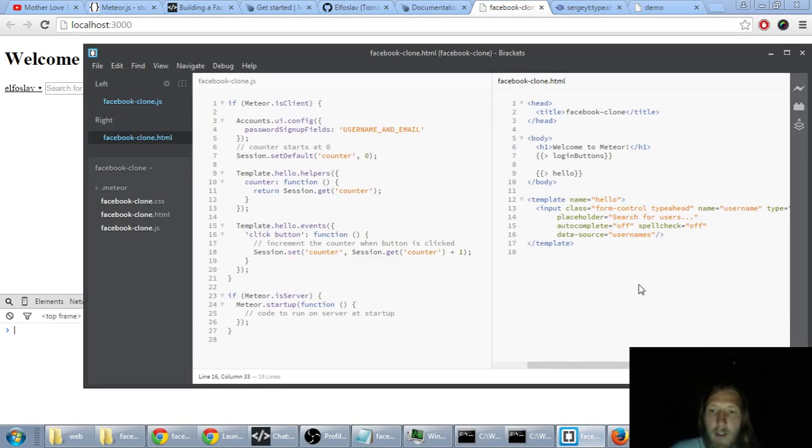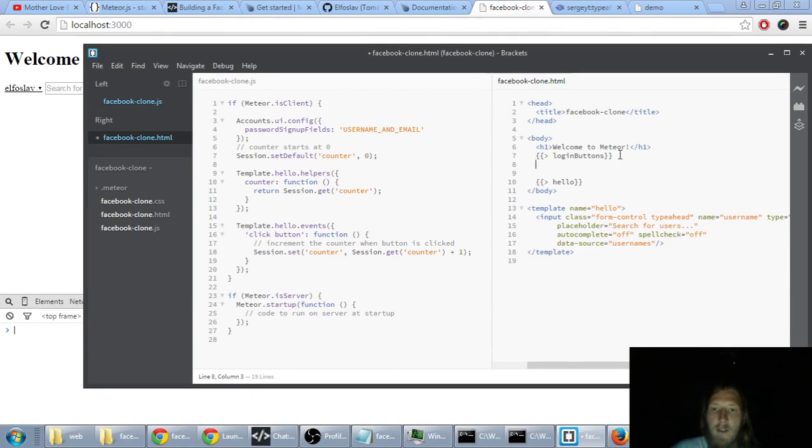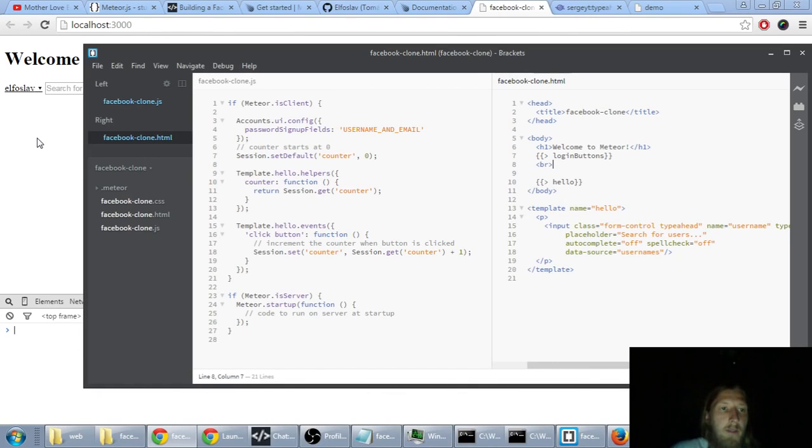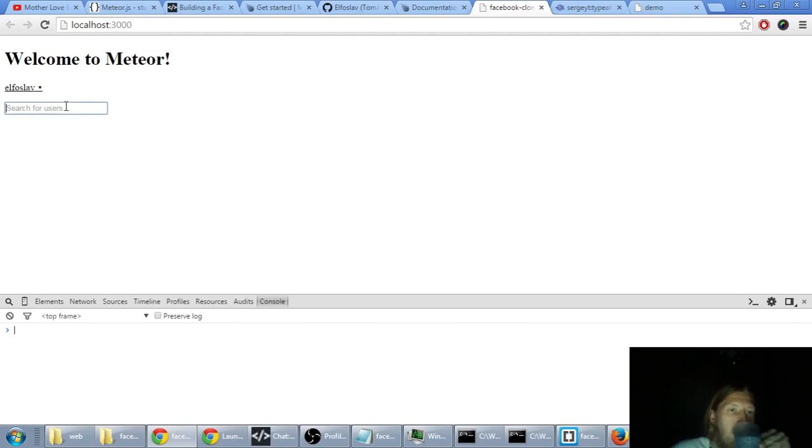And I can add some. I'll put it in a paragraph. It has some margins and padding. We'll add one br tag, a break line, so it looks better.